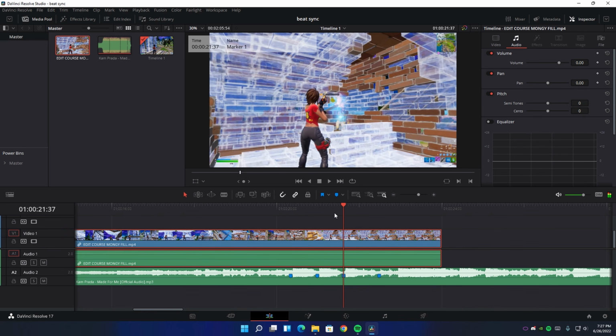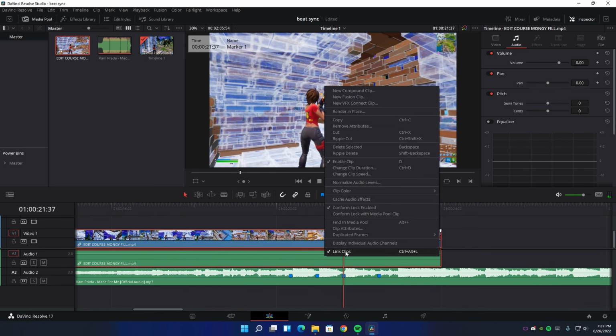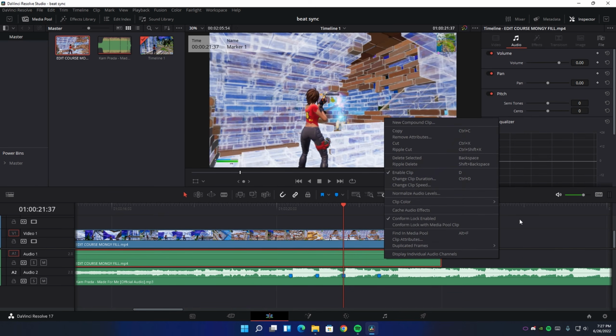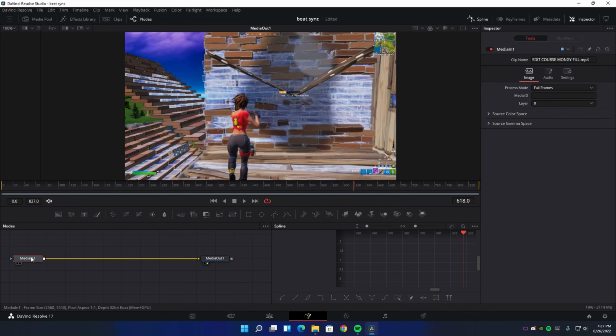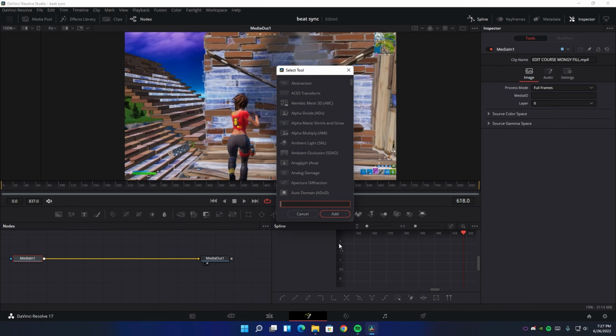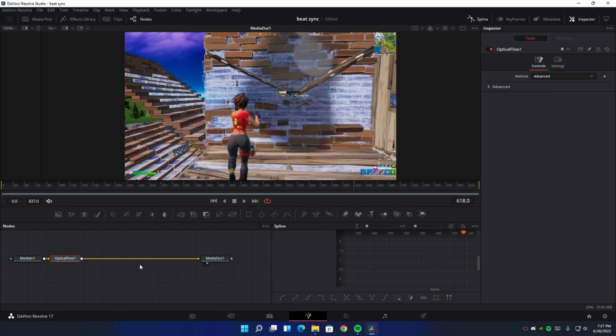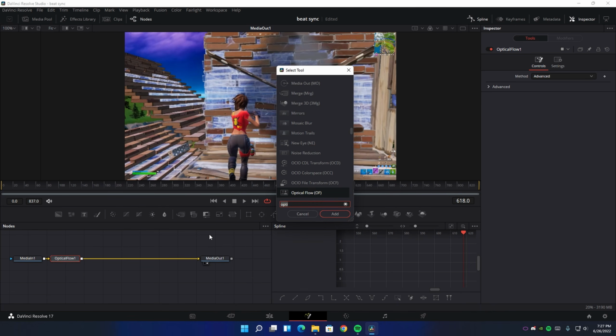Alright, so the next thing you gotta do is unlinking your clip audio. So for that, just do what I did and keep your playback header on this first marker and go to Fusion and make sure media in is selected and hit Control space to bring up this menu, and from here search for optical flow and add it. Now make sure this thing is selected and search for time stretcher, this thing right here, just add it.